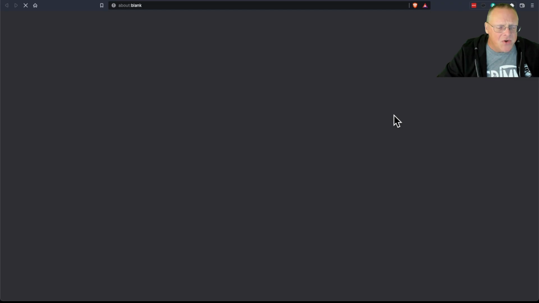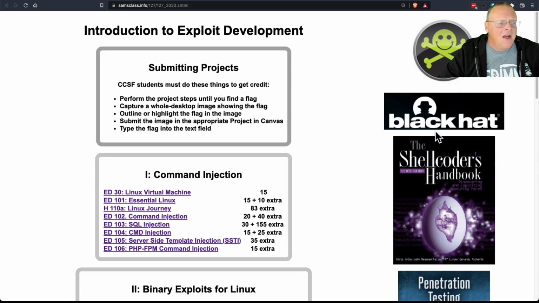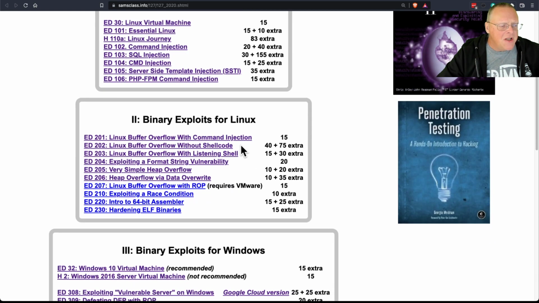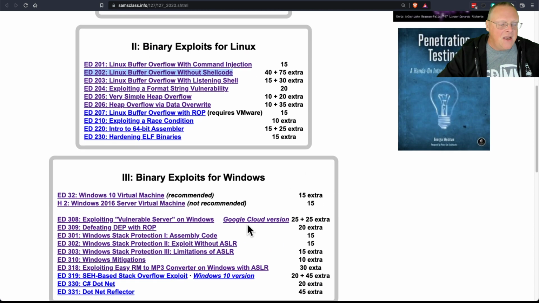And remember, I told you at the beginning of the class that the most important project in the entire class is ED202, where you learn the basics of a buffer overflow on Linux. And the second most important one is ED308. That is where you do the basic exploit on Windows. This is the most important thing, to really understand how to exploit a buffer overflow on Linux and how to exploit a buffer overflow on Windows. And everything else in the course is just minor variations on those 2 projects.